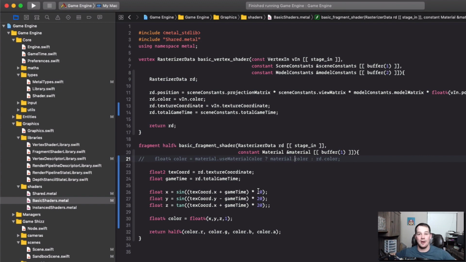We haven't actually applied a texture right now, but as you can see, you don't have to use them to apply textures.